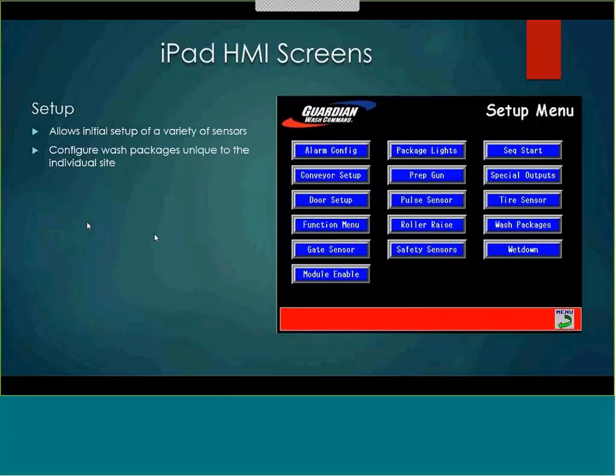This is just a slide indicating our little setup menu here, just kind of how we have things laid out, just push buttons.